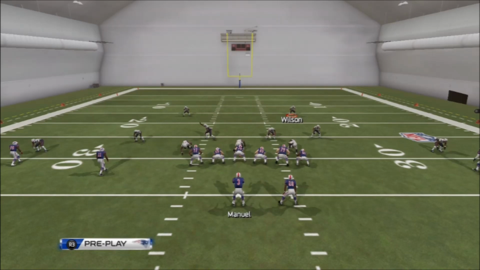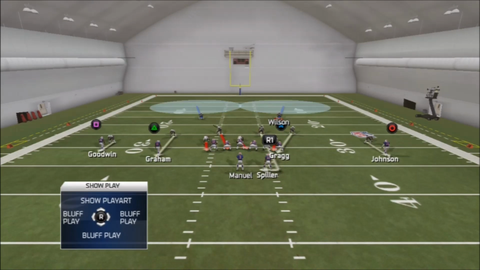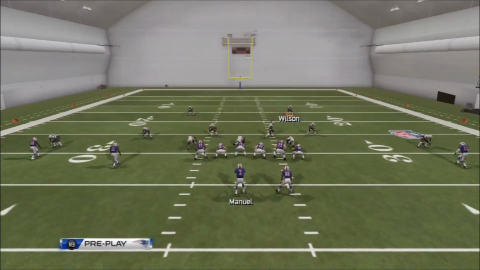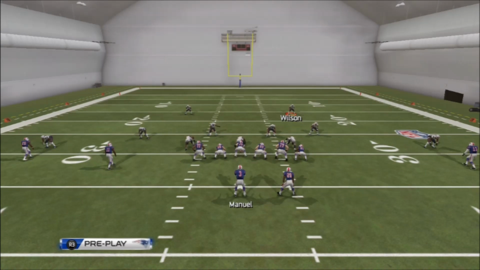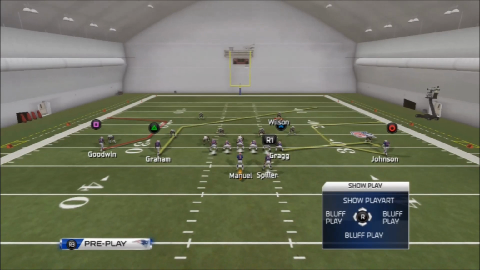And so I just came out in a two-man under, and I'd like to say towards the end of the video I'm going to be running against random defenses, so you can see the thought process involved in selecting a play, depending on what the defense looks like. And so you see right here we're in our wide receiver corners.